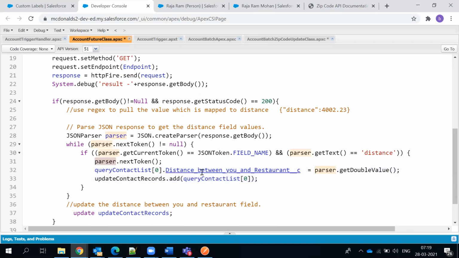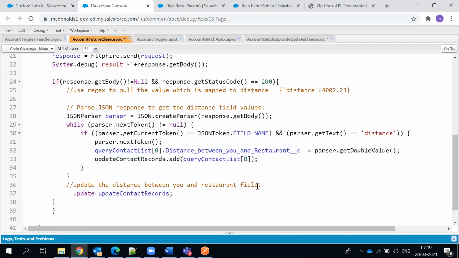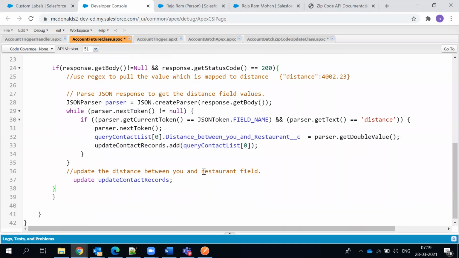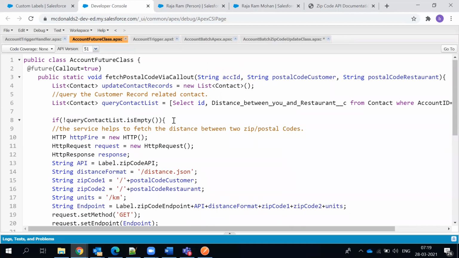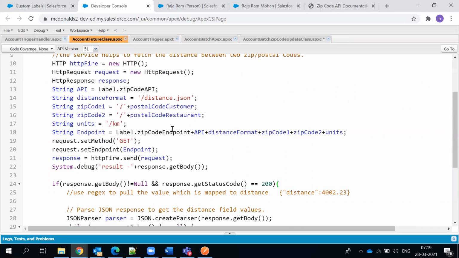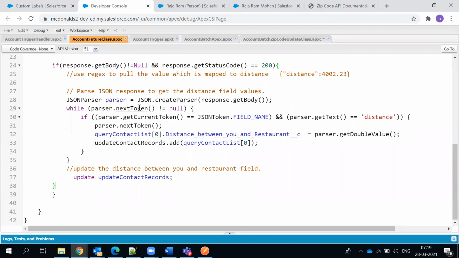So the query content of zero, the distance of customer object. So we are trying to pass the value and we are trying to update this record. Do you have any questions here? No, no, Raj. Okay. So this is a safe way of writing a query and then dealing with them. That's the reason we have converted to a list.